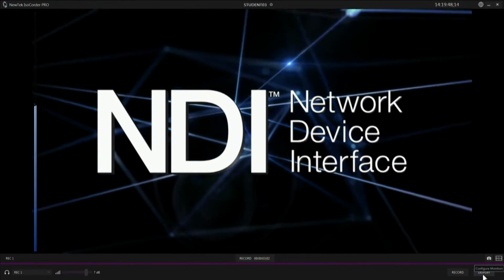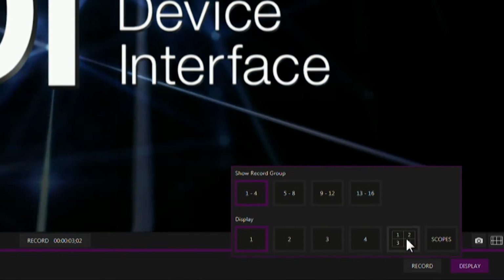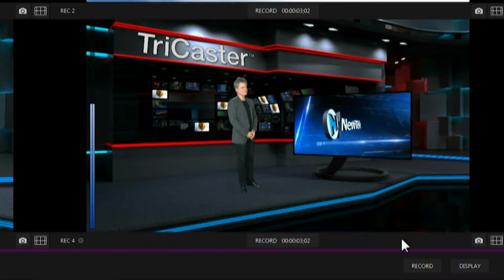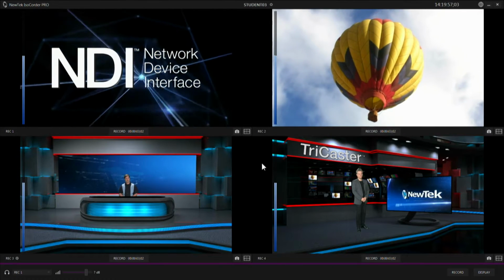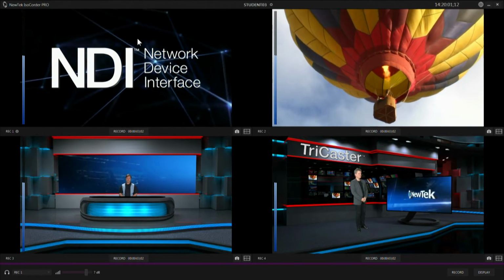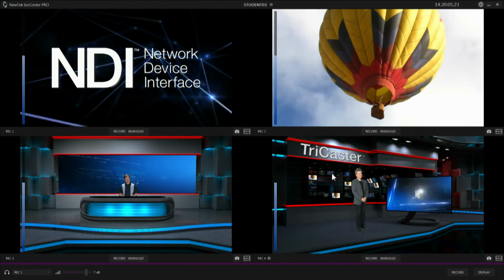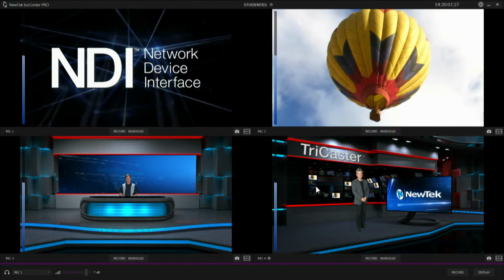Down here, there is a display button, and it will allow you to change the display that you see on your screen. I'm going to, first of all, change it to a quad split, and now we can see the first 4 channels that IsoCorder is recording. Now, we use the same process that we used in setting up this first channel to set up these 3 additional channels, and these are all now ready to go.